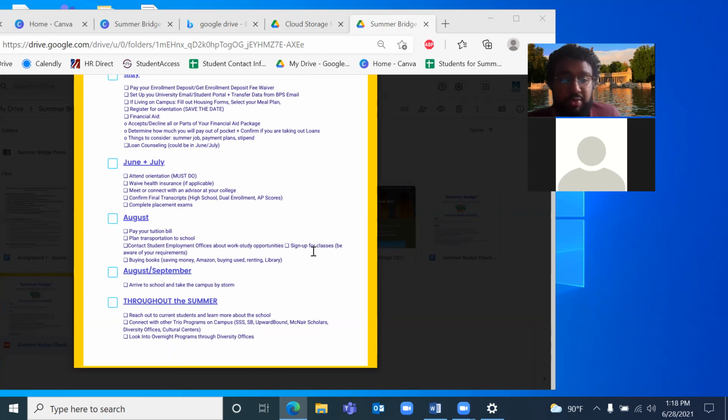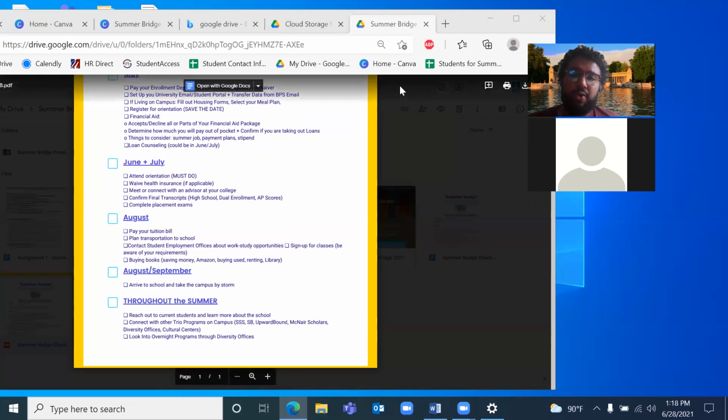Sign up for classes, and be aware of those requirements. And then if you're going to buy books, see what books they require for your courses, and make sure you are all set in terms of those books.